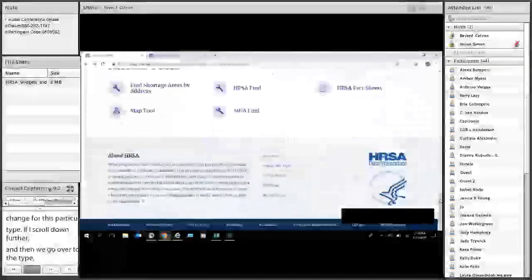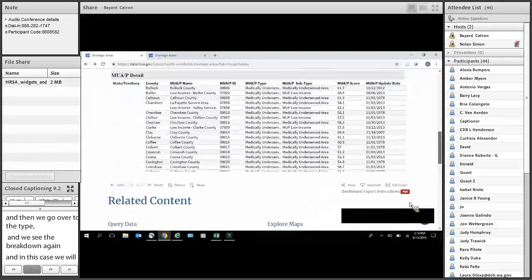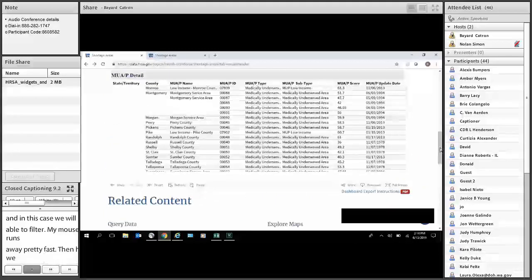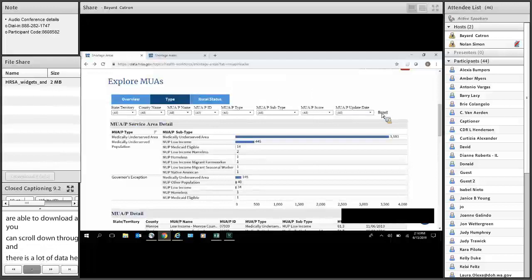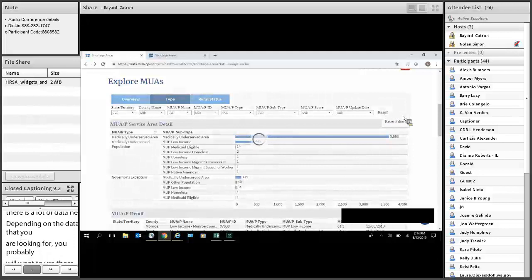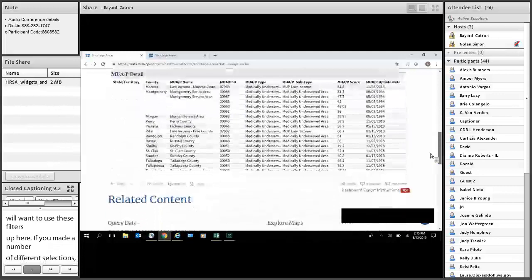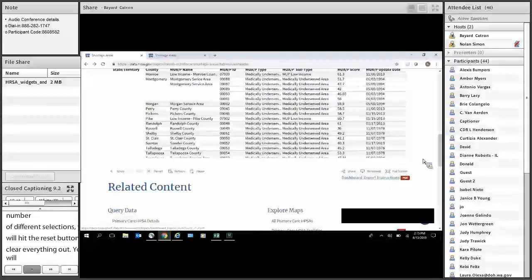And my mouse runs away pretty fast. And then here you're able to download, you can scroll down through, and there's a lot of data here. So depending upon the data you're looking for, you probably want to use these filters up here. And if you made a number of different selections, you would hit the reset button to clear everything out, and you would get the full data set. And then down here is instructions how to download a PDF file of the data.